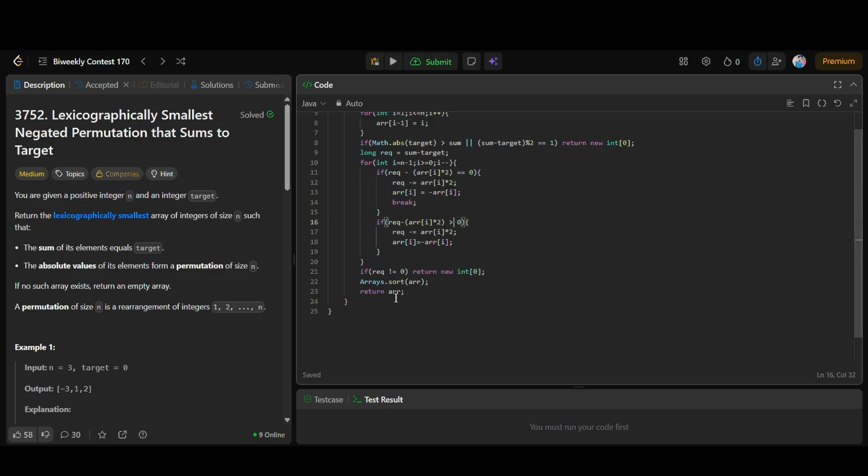After that, I also make a check here: if the requirement is not equal to 0, suppose we cannot convert the requirement into 0, then we also have to return the empty array. And at the end, just sort that array and return it. Why are we going to sort? Because we know we have to return it in sorted order: -3, 1 and 2.